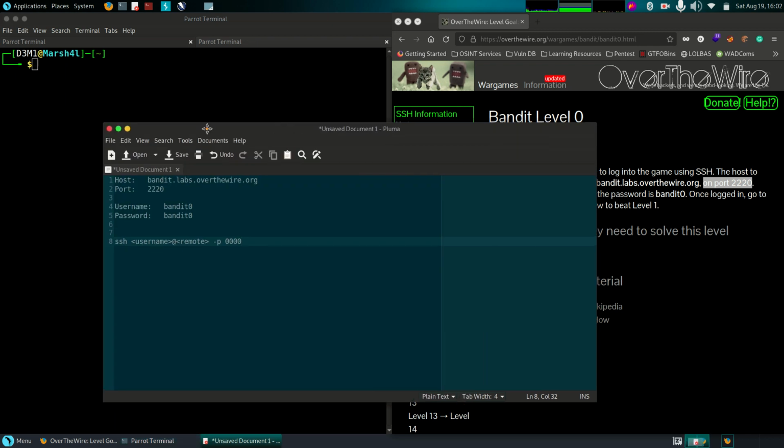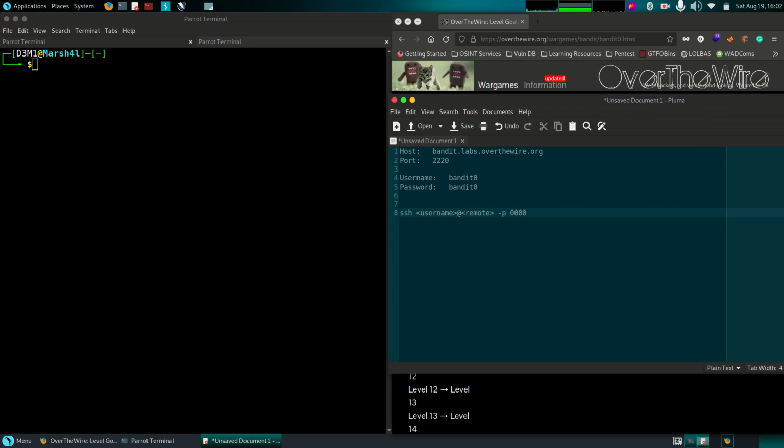Now let's bring this side. They said we should use the command ssh username. So what's our username? This is bandit0. So we're going to paste it, and to paste on your Kali Linux it's Ctrl Shift V, not Ctrl V, but Ctrl Shift V to paste. So it will be ssh bandit0, then at what now? At the remote host. So this is the host here.